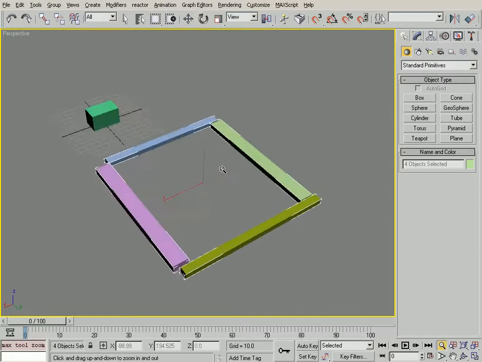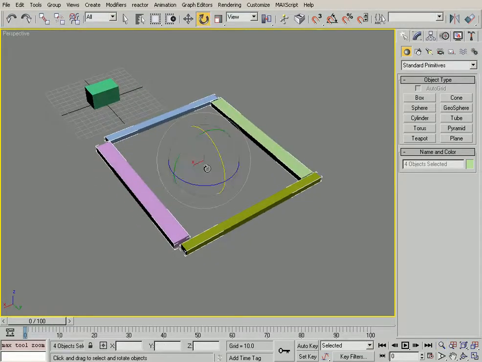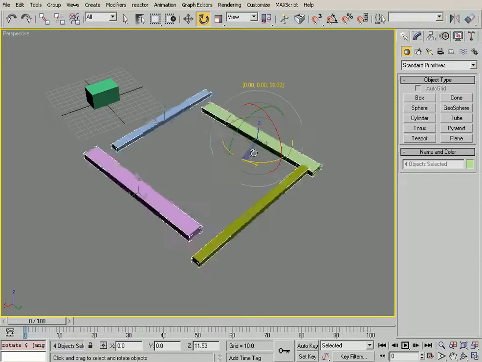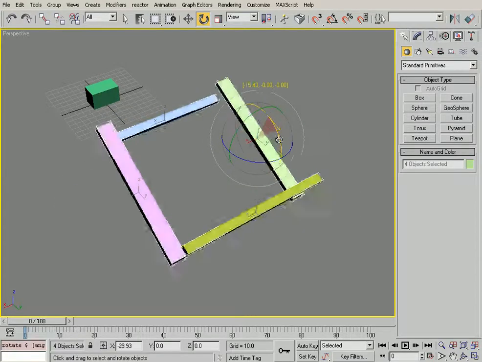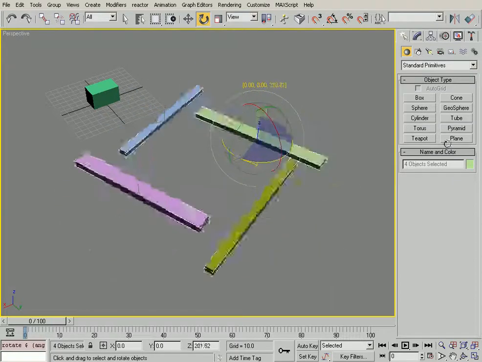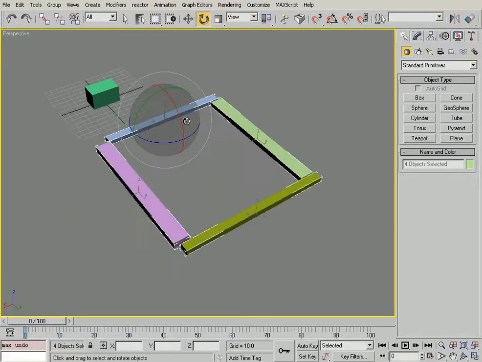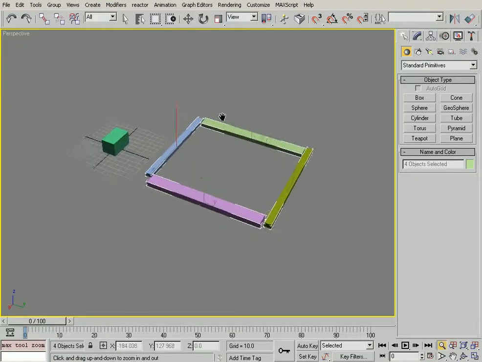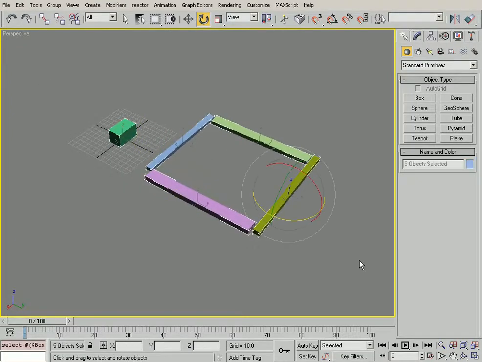In case I wanted to rotate the objects each around its own center, which is called the pivot point, all I have to do is go up here and choose use pivot point center. So now each object will rotate around its own pivot point. Okay, I'm gonna delete my objects here.